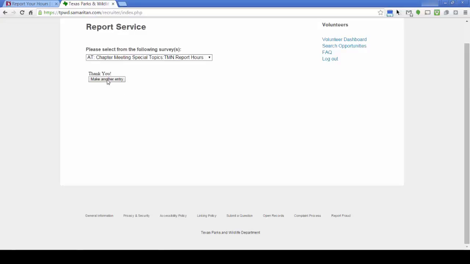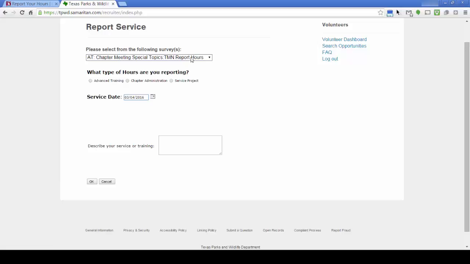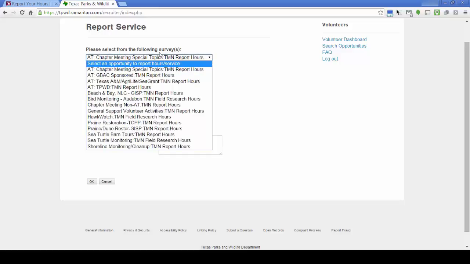The system gets back to the report service and asks you if you want to make another entry. If you do, select make another entry. If you don't, go back to the volunteer dashboard. So let's make another entry. The system will keep the previous opportunity displayed. Please remember, if you're going to enter a different opportunity, to change the opportunity that's being displayed here.